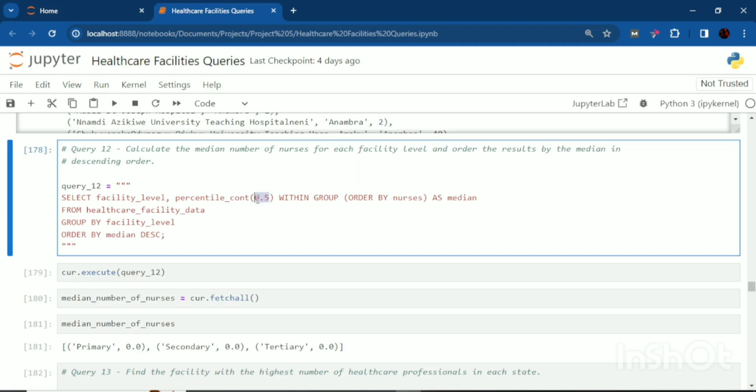Sorry, not the middle value. So 50%. Sorry, I made a mistake on that. It represents 50%. You know that the 50th percentile is actually the median. So when you're dealing with descriptive statistics, the 50th percentile, that's what we did here.